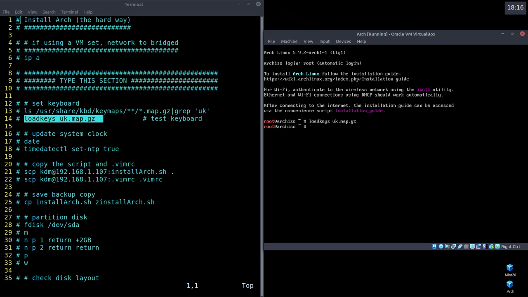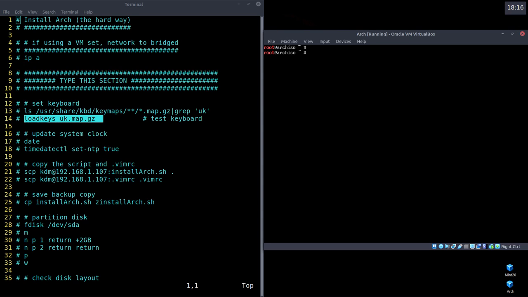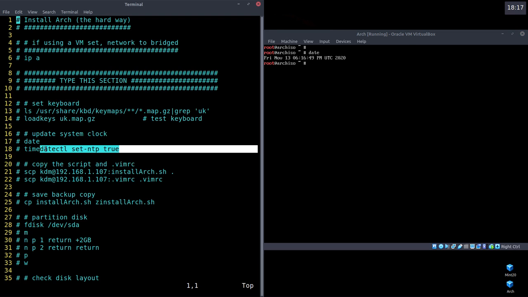Now you might want to update the system clock. It all depends how it's set. It's currently 6:16. I type date. My clock's okay because it's 6:16 PM. But if you do have to update it, you can run the timedatectl command there.